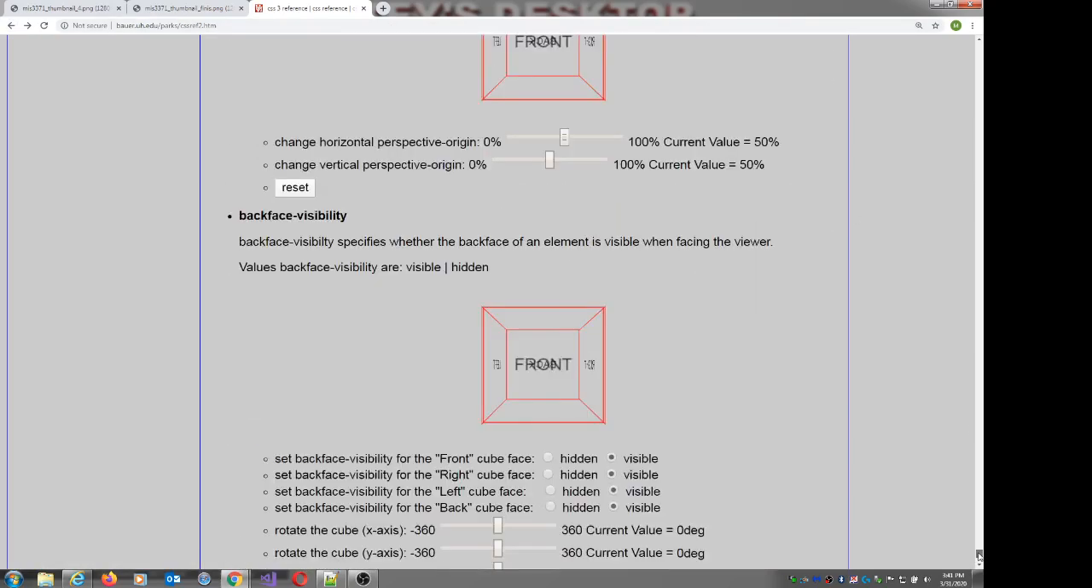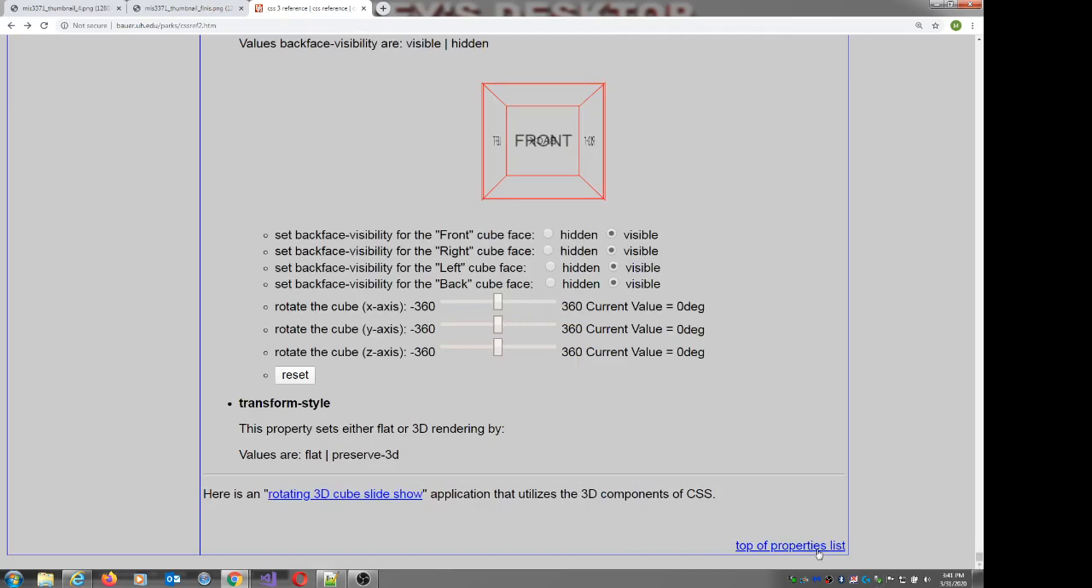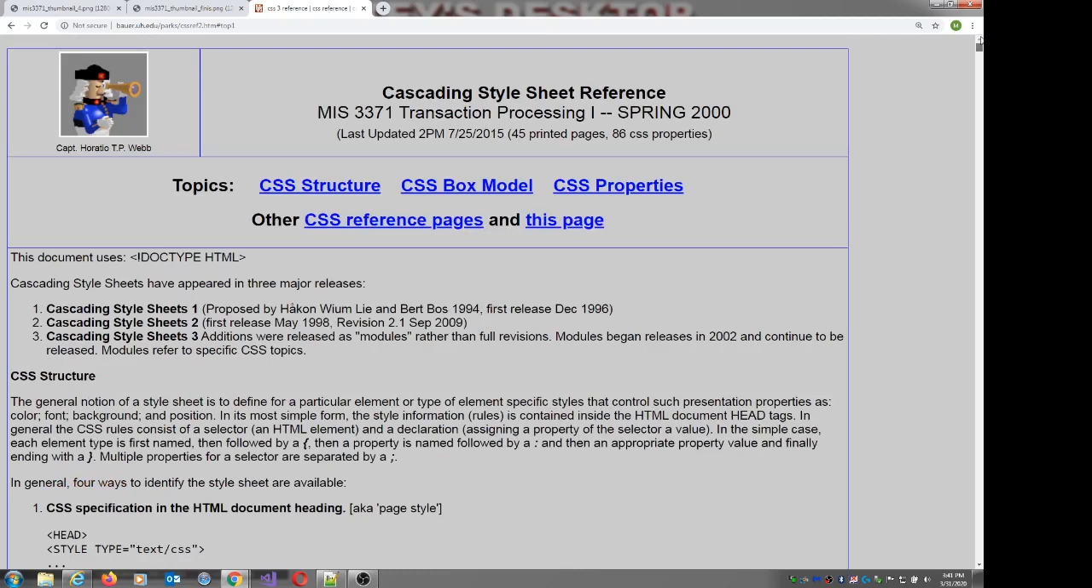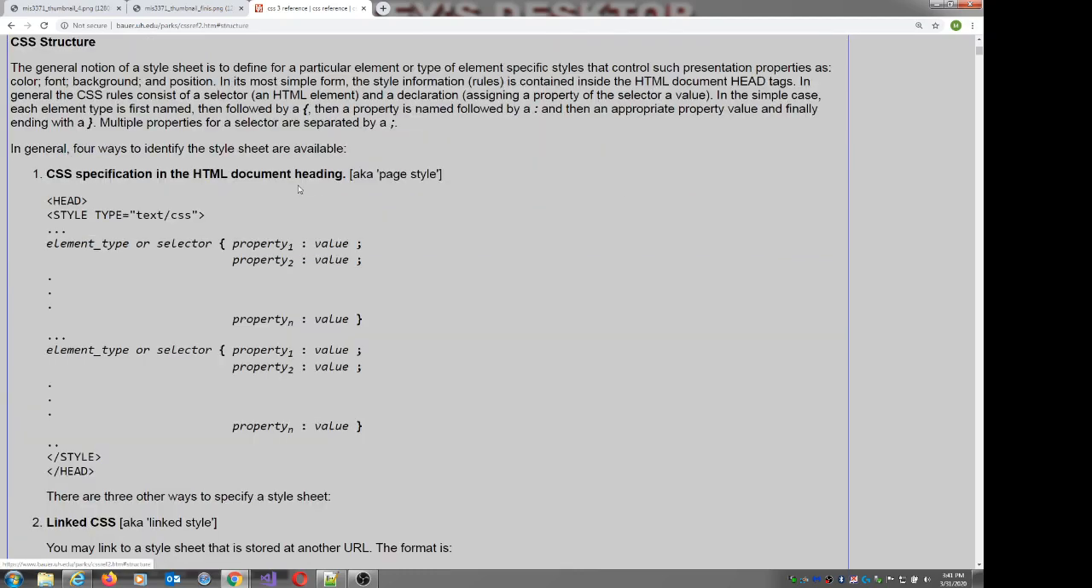Just a little example. And that's just about it for these 86 CSS properties. Okay, so we got the structure.